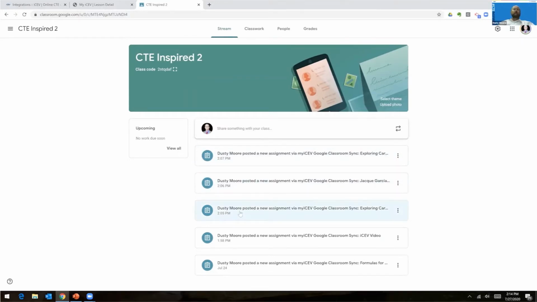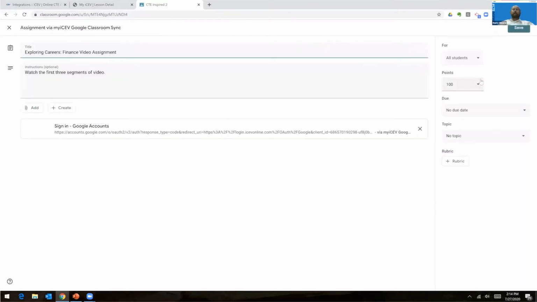Let's start with the very first lesson we looked at, which was the video lesson. If I click the three dots and I choose edit, it's going to pull up my edit parameters for this particular assignment. I'm going to move this box down to the bottom to make it a little bit easier to see. But here you can see where I can edit my instructions. I can choose which students need to receive this assignment. I can also change the point value. So for this one, since it's a video, I'm going to make this ungraded.